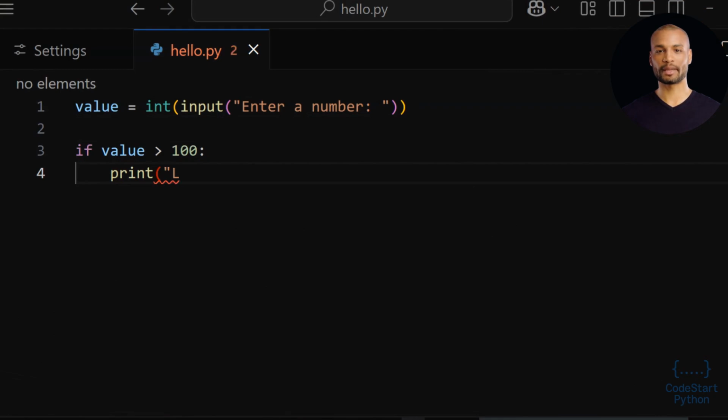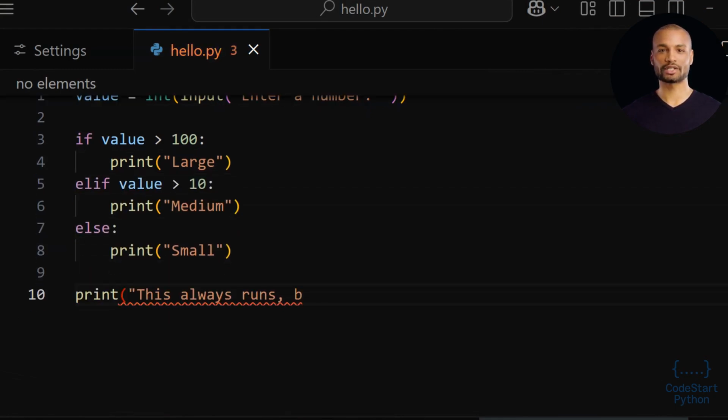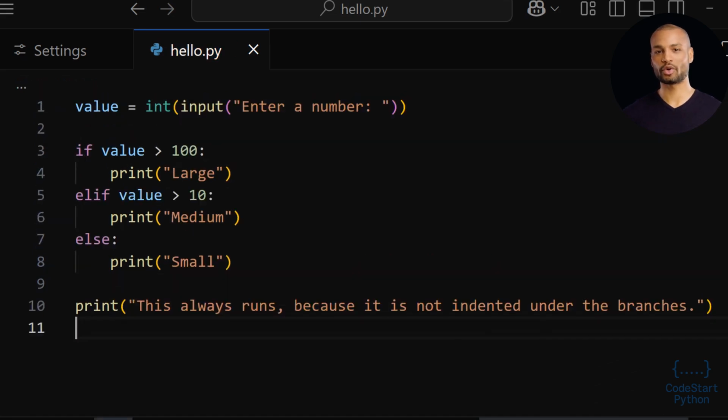Here is the core template you will use. Type the word if, then a condition that becomes either true or false, then a colon. On the next line, indent 4 spaces and write the body, which is the code to run when the test is true. You can add elif for more tests, each with its own body, and finish with else for the default case. Keep your indentation consistent, because Python uses that indentation to decide which lines belong together.